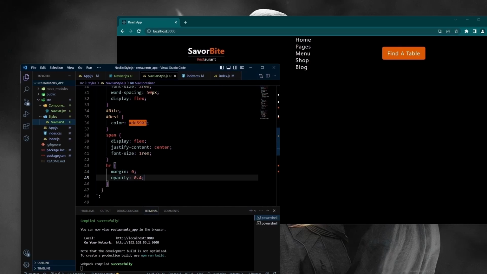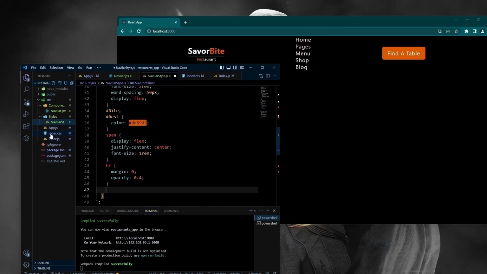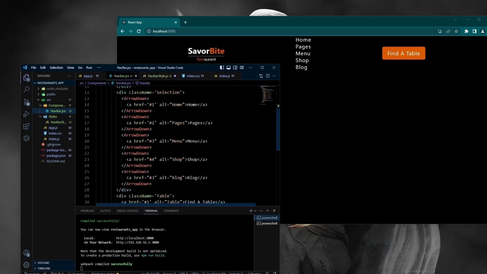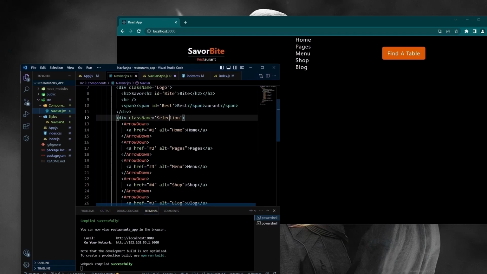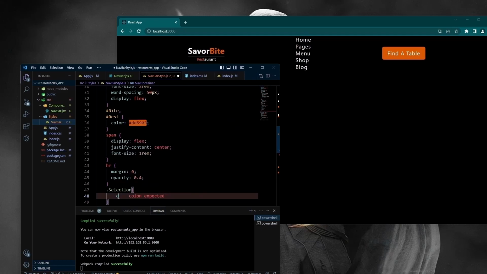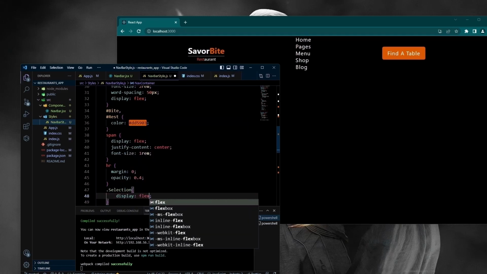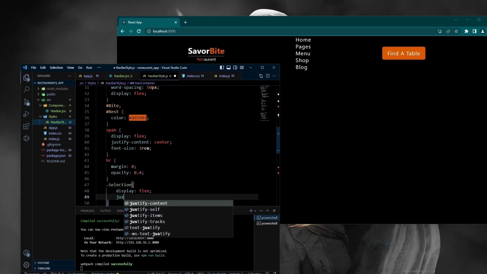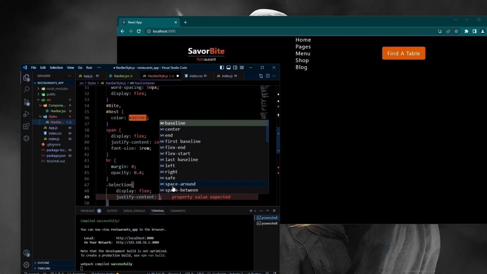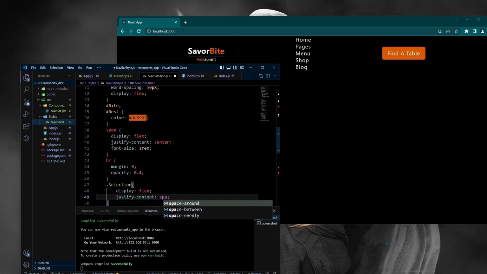And then we could do this right here. The selection. I think I called it selection. Let me see. Yeah, selection. And just display flex like always, because I love using display flex. And justify content, and not center, space between.